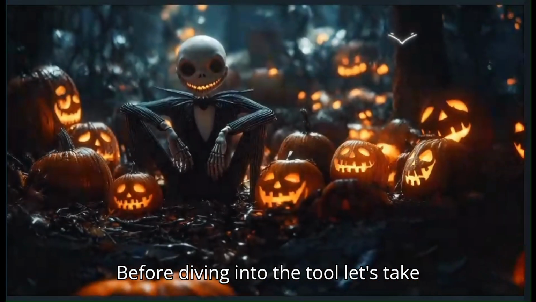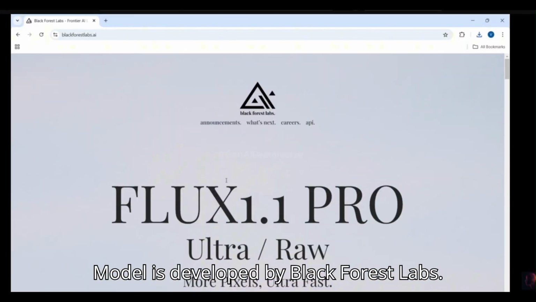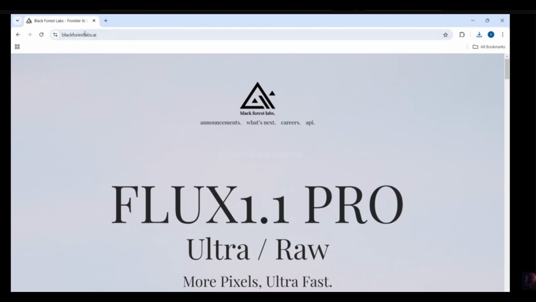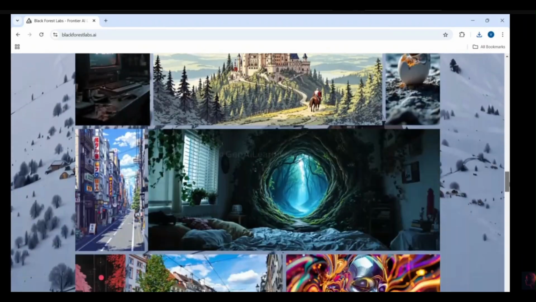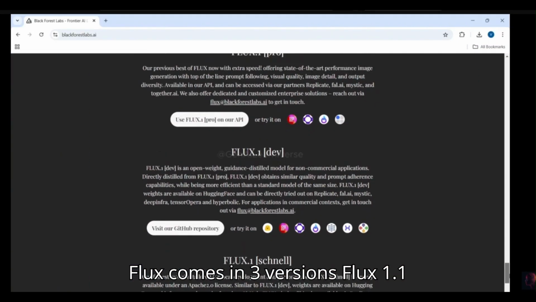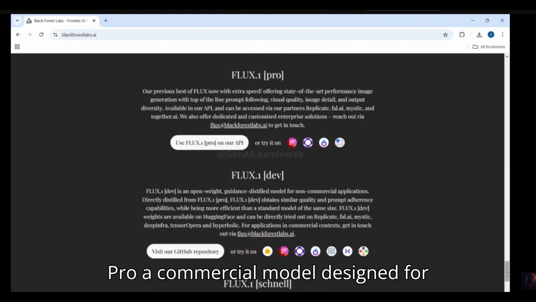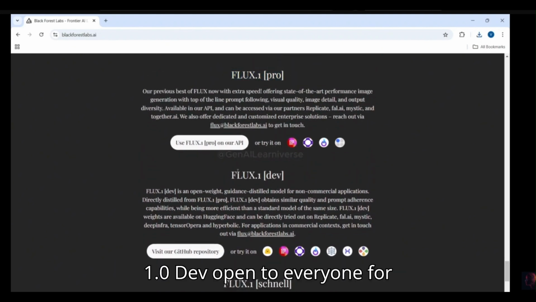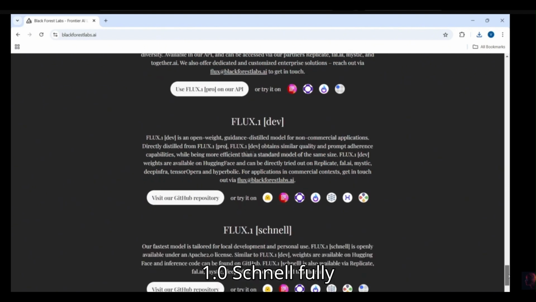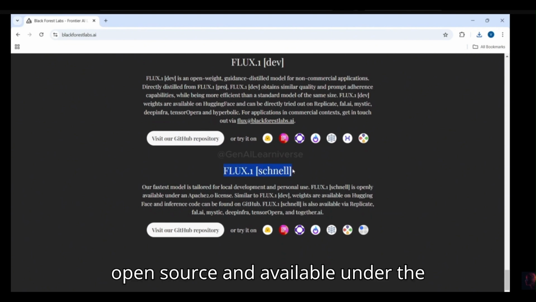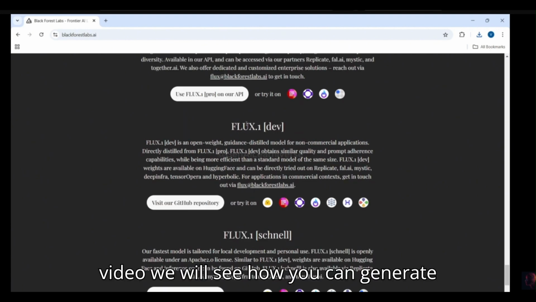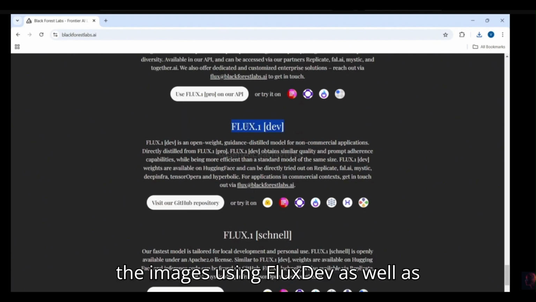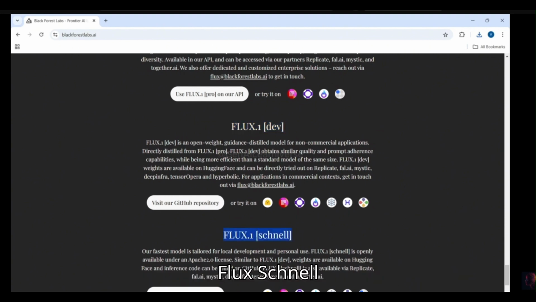Before diving into the tool, let's take a quick minute to understand what the Flux model is. Developed by Black Forest Labs, Flux has been making waves for the exceptional quality of images it produces. Flux comes in three versions: Flux 1.1 Pro, a commercial model designed for professional use; Flux 1.0 Dev, open to everyone for non-commercial applications; Flux 1.0 Schnell, fully open source and available under the Apache 2.0 license. In this video we will see how you can generate the images using Flux Dev as well as Flux Schnell.